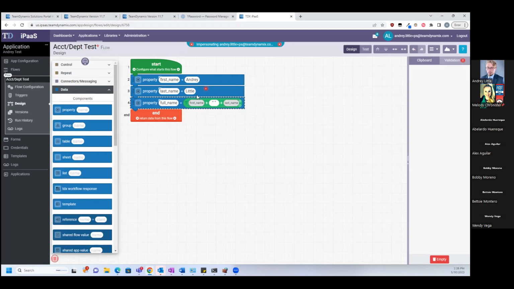Now, as I was doing that, and I did that a little fast, that little blue icon that I clicked on to open that menu, I call that specifically the data picker. Within that, it allows you to pick through all the data that you have set up throughout the flow. So you have first name, last name, in this case.